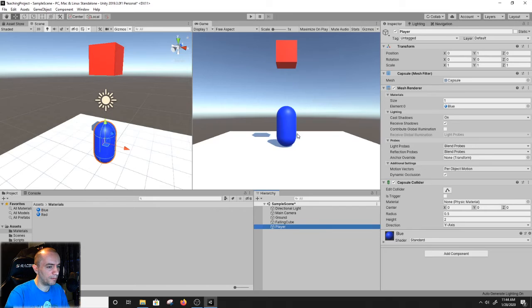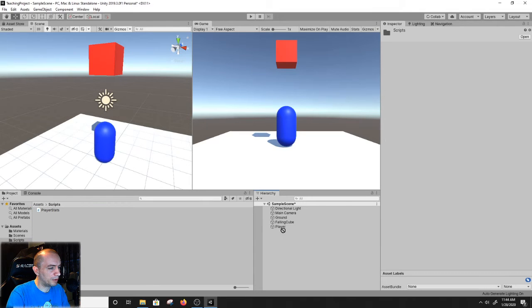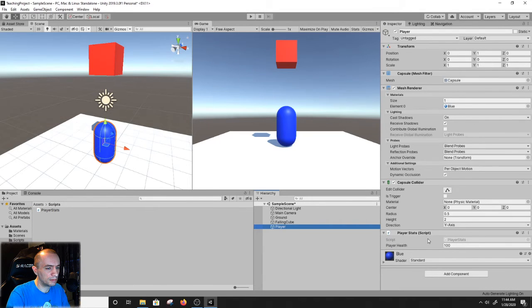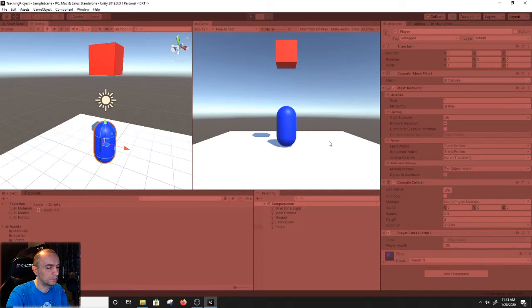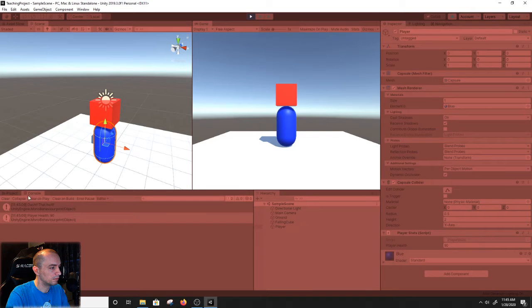Rename it to player, and go to assets, scripts. Drag the player stats onto that, and let's see what this does. Good. Hit it one time, took damage.